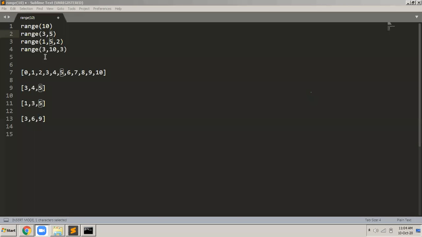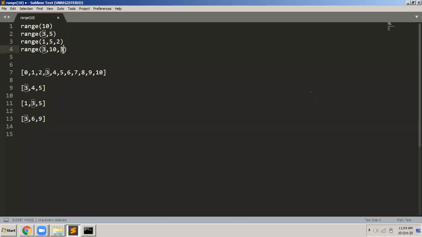So it will go till 5. Start from 3, go till 10, but increment the value by 3 like this. So this is what the range function does. Okay, now let us see the for loop.